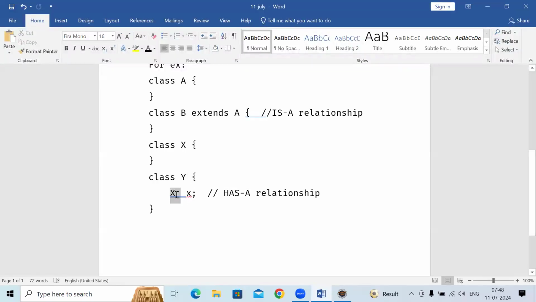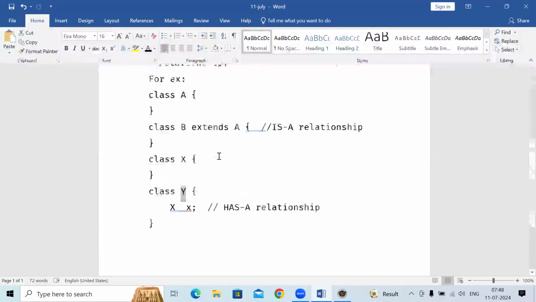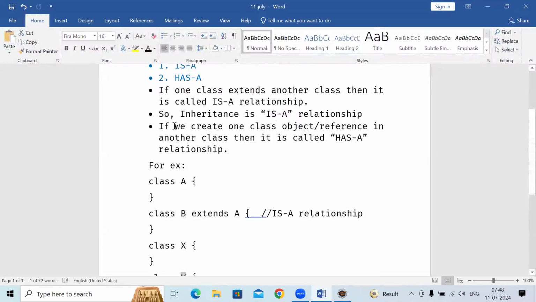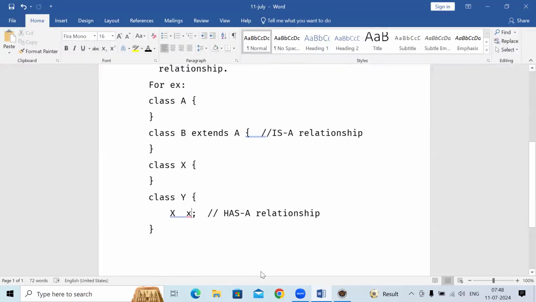X. Reference variable of X. I am creating in which class? Y. If you create either a reference variable or an object of one class in another class, then it is called what kind of relationship? Has a relationship. This is called has a relationship.